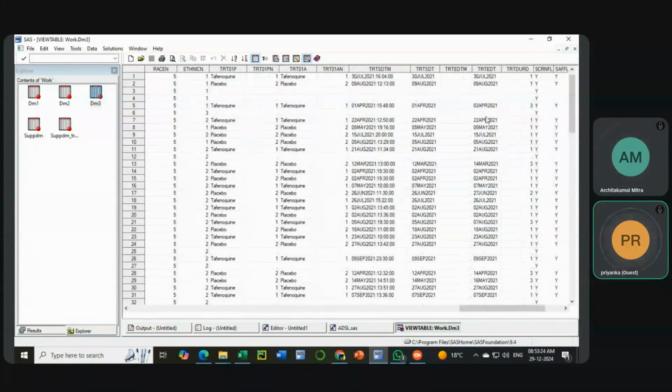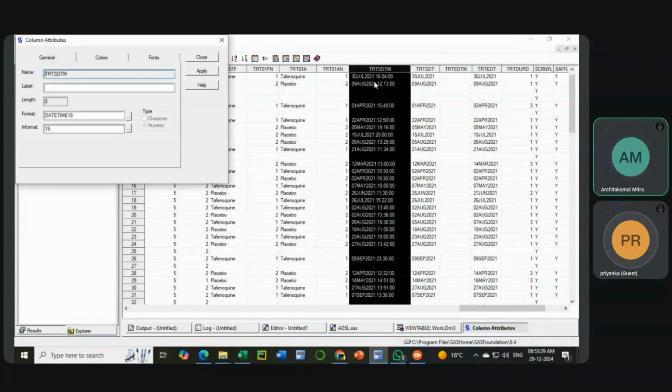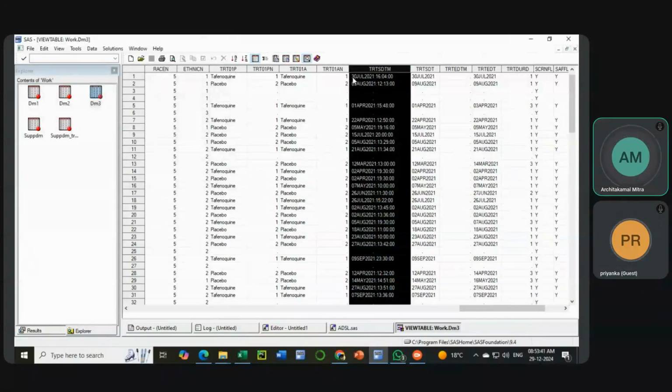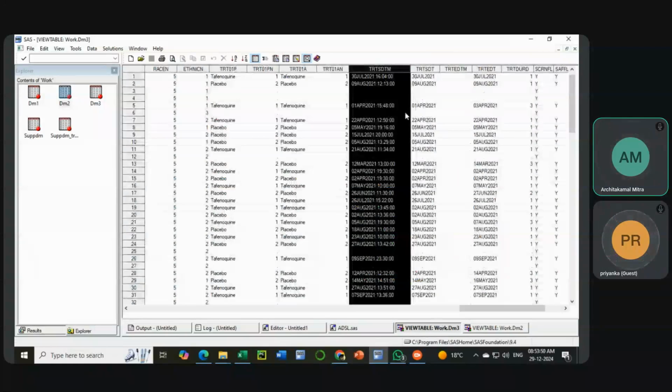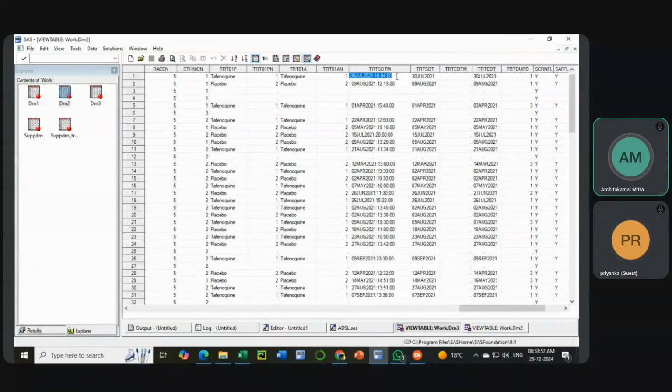See TRT SDTM, 30th July 2021 16:04. See the date-time format, numeric. If you see 30th July 2021 for the first day, DM2, it is 30th July 2021 16:04, and also 00. You have to have this straight: 30th July 2021, 16, then 00. It should be a full date. Even if the seconds are not there, then the date would be just 30th July.